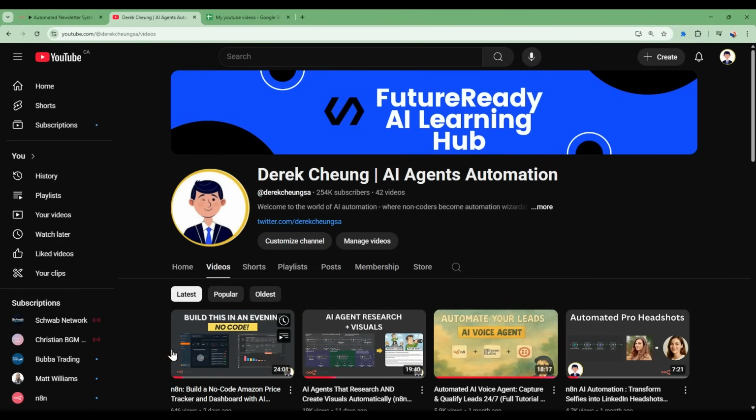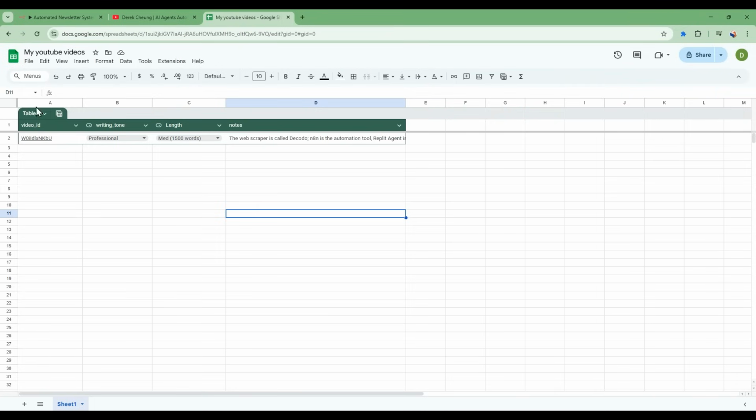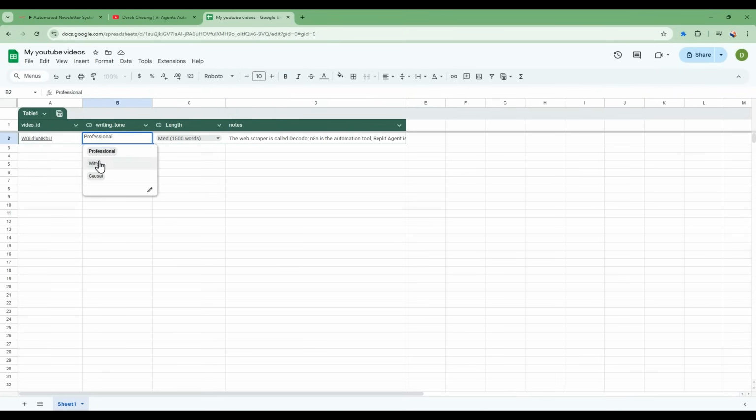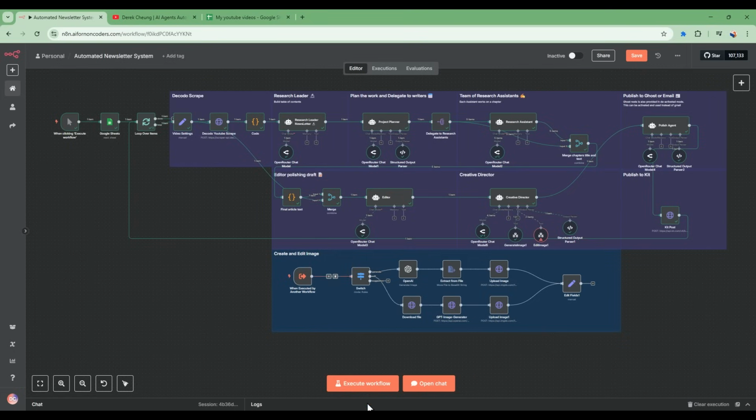So I'm going to take the video ID from this video, and I'm going to go to my spreadsheet for YouTube videos, and I'm going to add the video ID into this sheet. I'm going to select professional, witty, or casual. I'll select witty. I'll select the length that I want. So I'll just say medium is fine, and I'll give it some notes, special instructions. So I'll enter that, and then I'll start the automation.